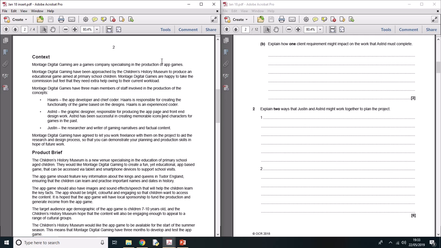So when you've read through the whole thing, so I've just paused it there so I can read through the whole context. Essentially what they're making is a game which is related to kings and queens in Tudor England. So this is where you've got to refer back to the actual product brief, and that's where people miss out on loads of marks. So you might say, oh, well, they could do this and they could do this to work together, but you've got to be really specific.